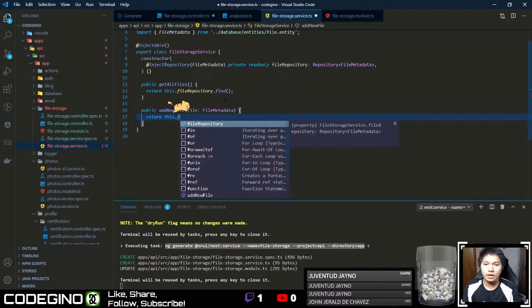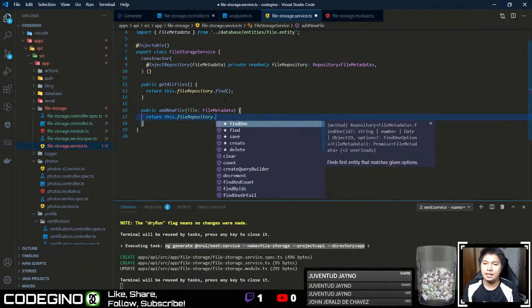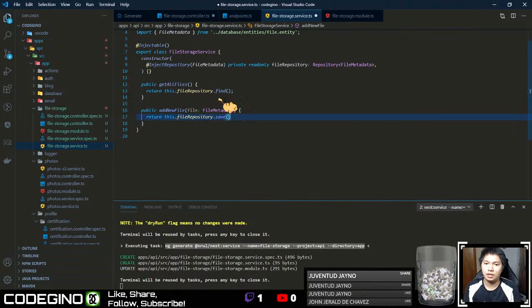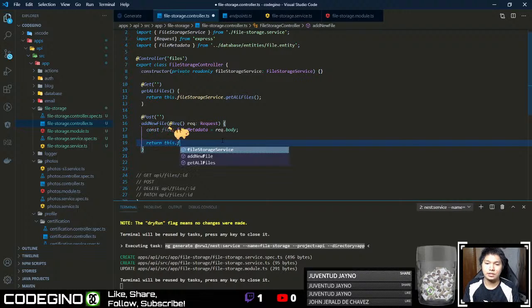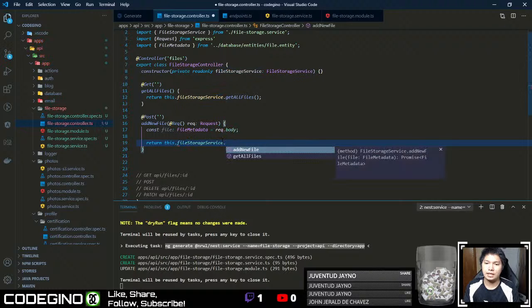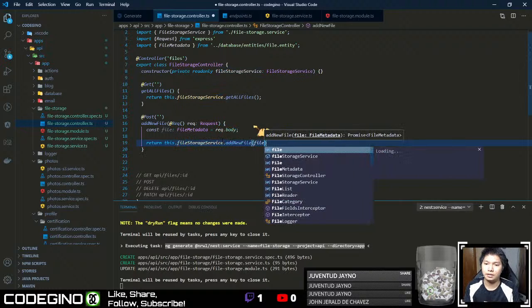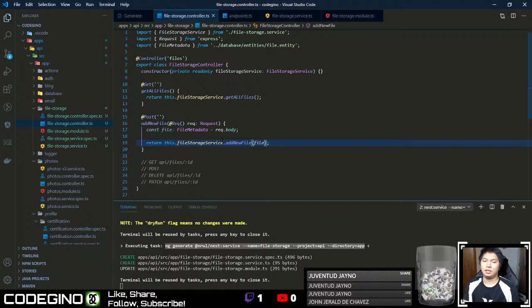This file repository, add or save, and then the file. It's so simple. In here, I'll just call that. I will return the this.fileStorageService.addNewFile, passing the file. Okay, let's try this and hope that it will work.